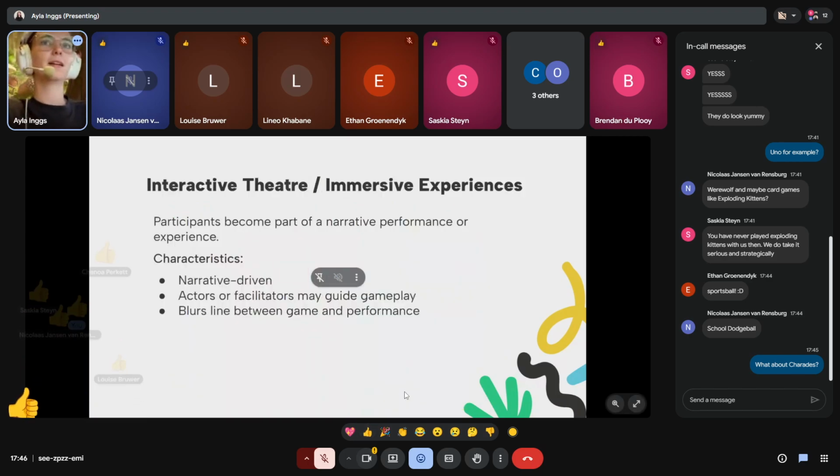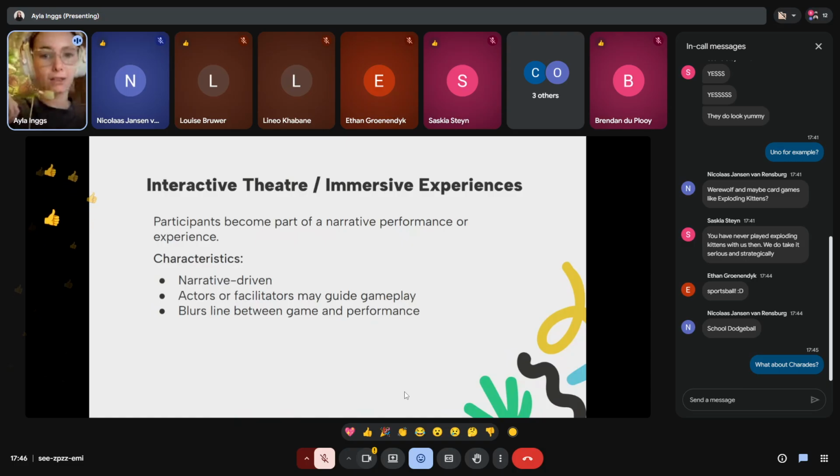Awesome. Okay, and then we have our interactive theater, or our immersive experiences, which we have touched on a little bit in our precursors for escape rooms. This is when your participants become part of a narrative or a narrative experience. The main characteristic here is that it's narratively driven. The actors or the facilitators guide the gameplay, and it blurs the line between a game and a performance. So this is not only interactive theater. An immersive experience, for example, is an escape room.